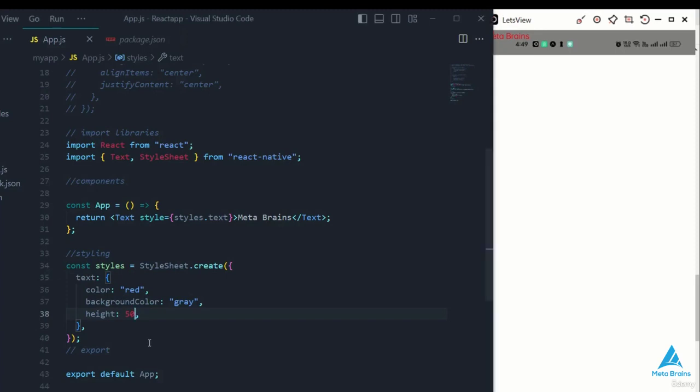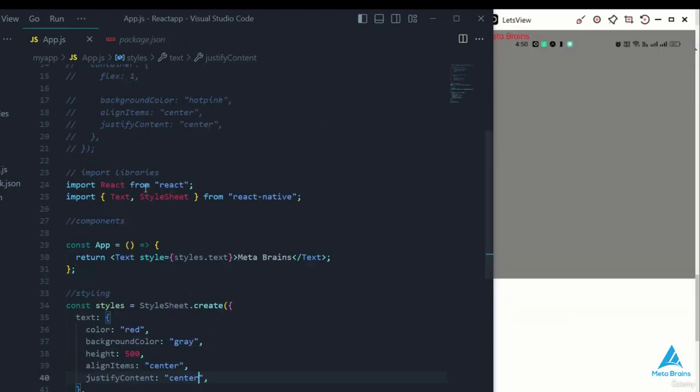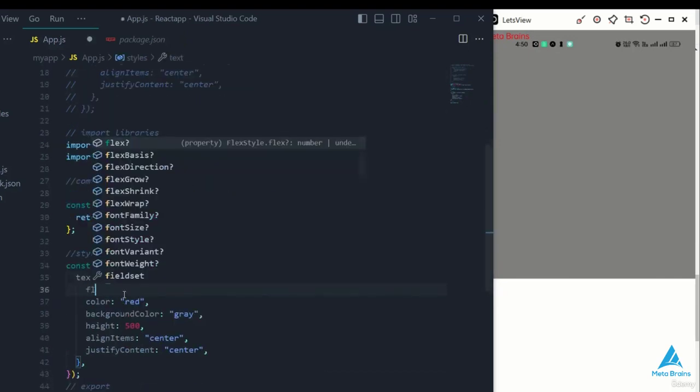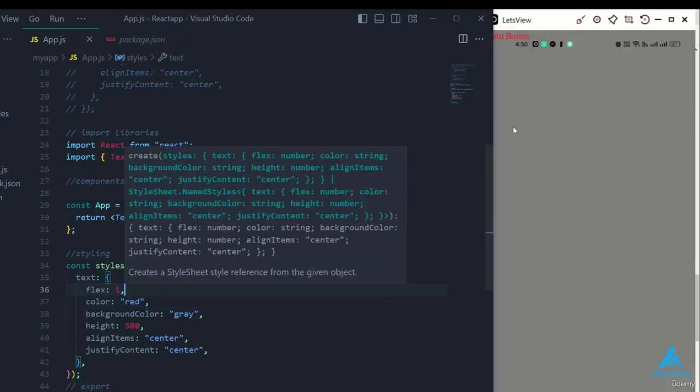Add the center option to the alignItems property in the styles function. After that, add the justifyContent attribute to the styles function and select center again. The problem is still present and MetaBrains is still printed on the top bar if you save the file right now. The flex property must be used to resolve this problem. So save the file after adding flex: 1.